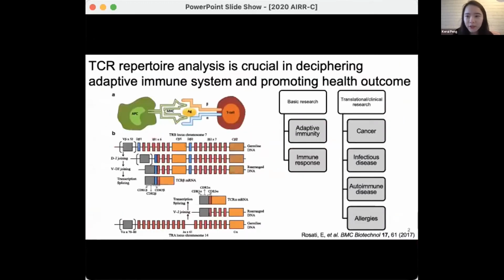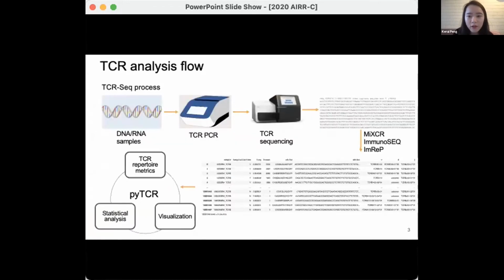As we gather virtually here today, we all agree that TCR repertoire analysis is really important in understanding the adaptive immune system and also its relationship to viral disease states. Most of us are familiar with the TCR analysis process. With the development of TCR repertoire sequencing, TCR-seq, and awesome bioinformatics tools such as MiXCR, VDJtools and ImmuneArc, we are able to capture the characteristics of TCR repertoires.